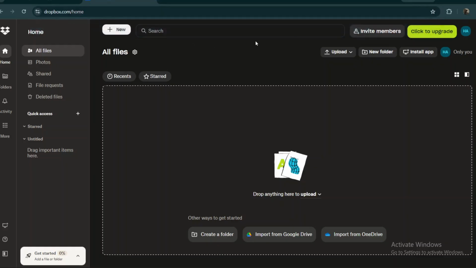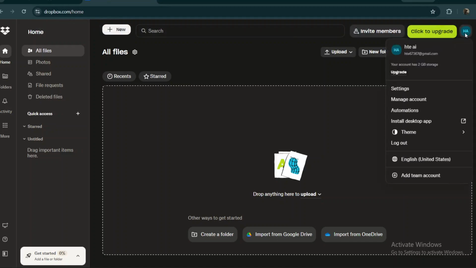Once you're in, look at the very top right corner of the screen. You'll see a small circle or maybe a generic silhouette. That's your profile icon. Click on it. A little menu will drop down.